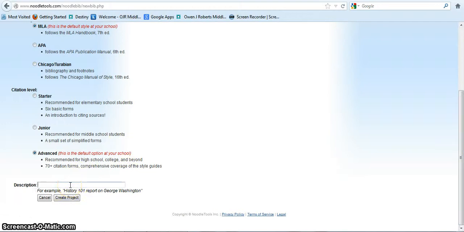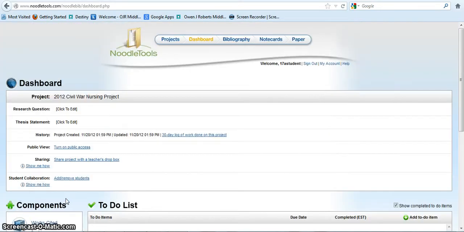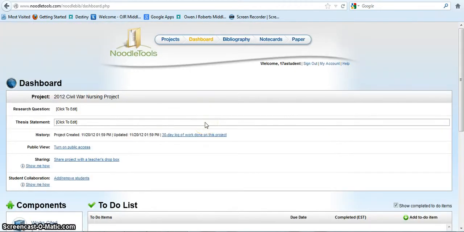At the bottom of the page, there's a box that's labeled Description. Type the name of your project in that box. Then create your project. This will take you to the dashboard for your project.